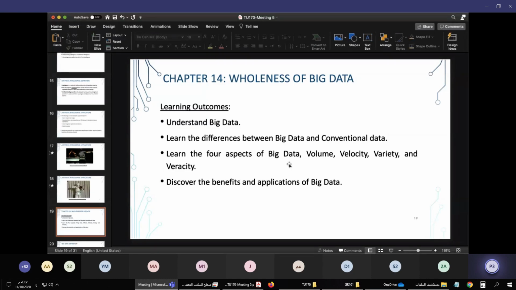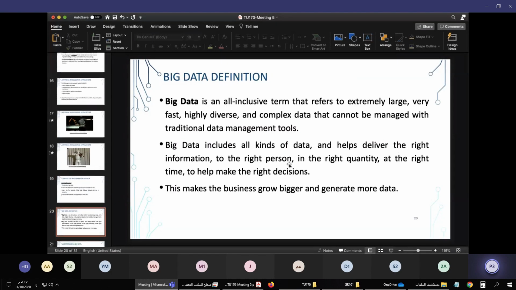We just finished the chapter on artificial intelligence, what is intelligence, and artificial intelligence, AI. Now we'll talk about chapter 14, which is about big data. What is big data? The difference between big data and conventional data. Learn the 4 aspects of big data: volume, velocity, variety, and veracity. Discover the benefits and applications of big data.